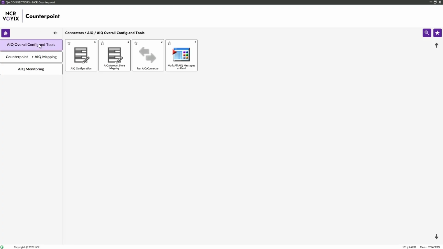Okay, we just looked at the overall configuration button. Let's now come down to the Counterpoint to AIQ mapping. We have 3 mapping buttons here: Customers Up, Items Up, and Documents Up. This lists all of the fields that we are pushing from Counterpoint up to AIQ about each of these things. And if you have any custom settings, they'll be reflected in here as well. Let's start with the AIQ field mapping for Customers Up.